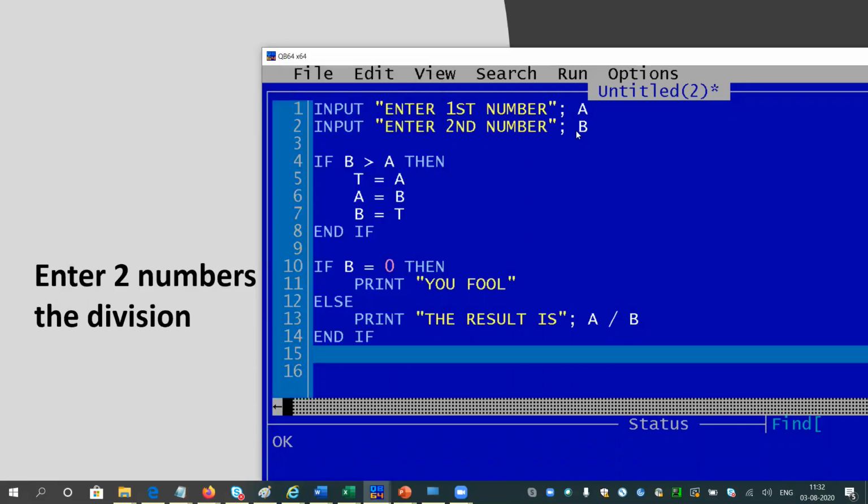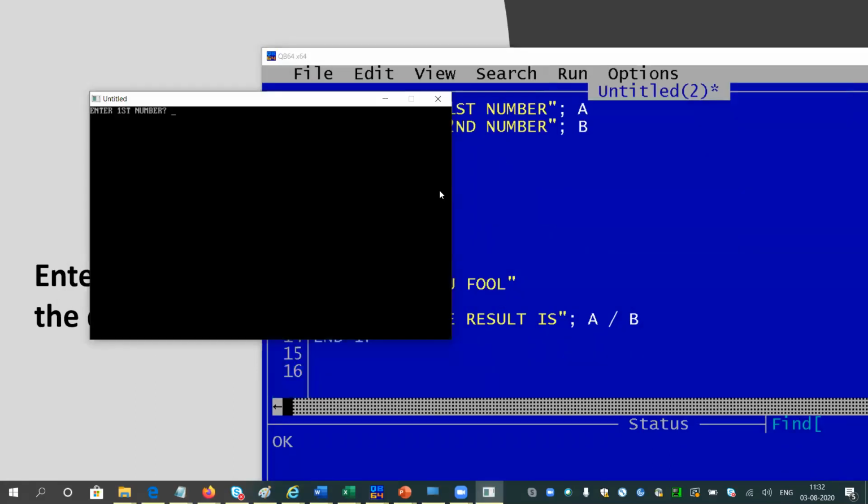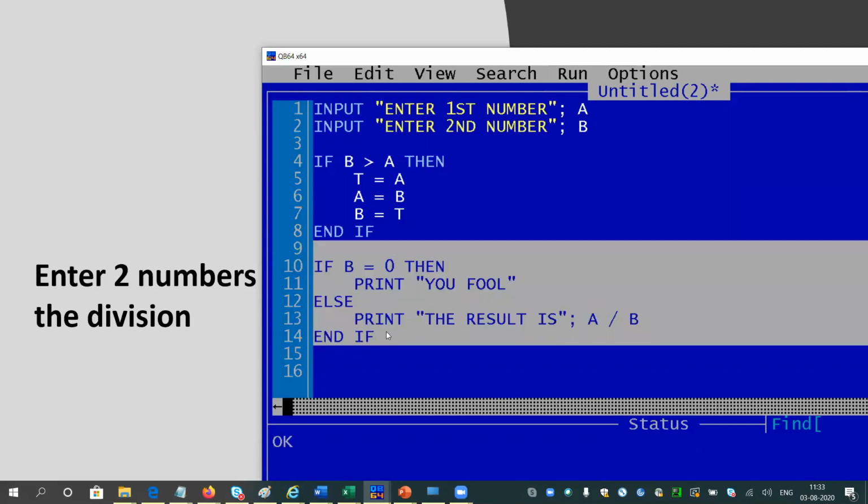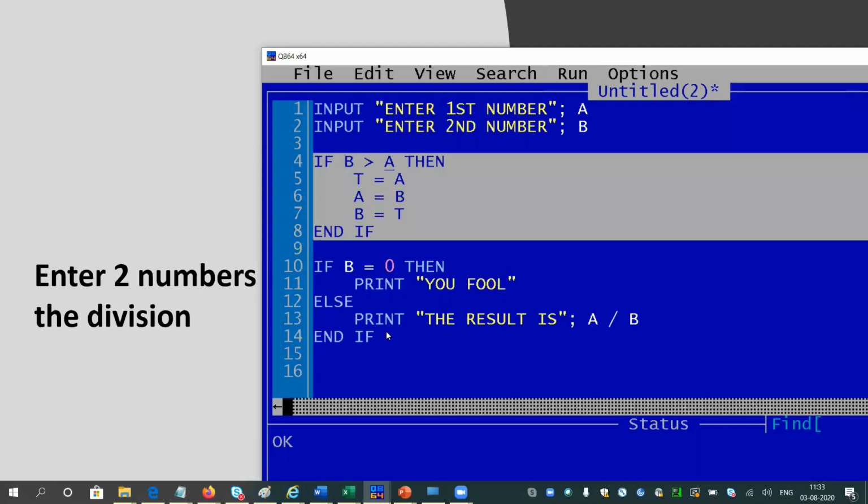Even if I give the smaller number first and the larger number second, 5 and 20, it will swap the values to 20 and 5 and show the division, that is 4. Look, right? So I think we all know now how to tackle an independent if block, because this if is independent of this if. So we can use multiple ifs but independent of each other.